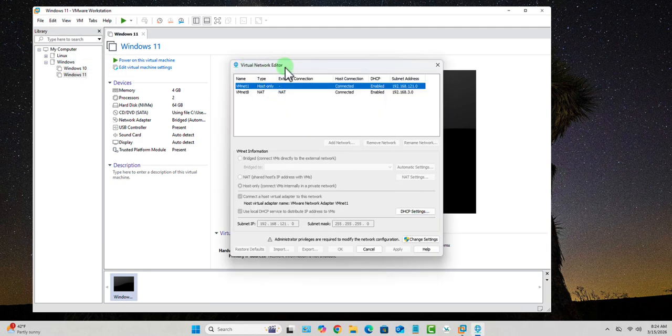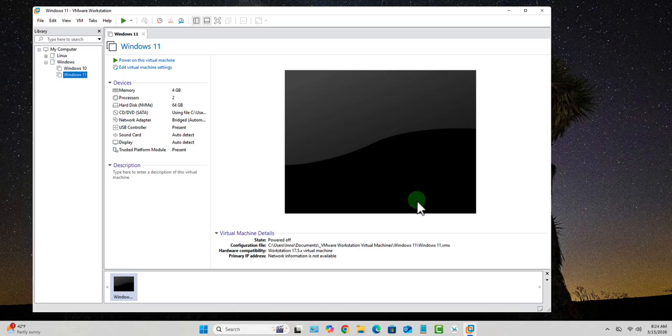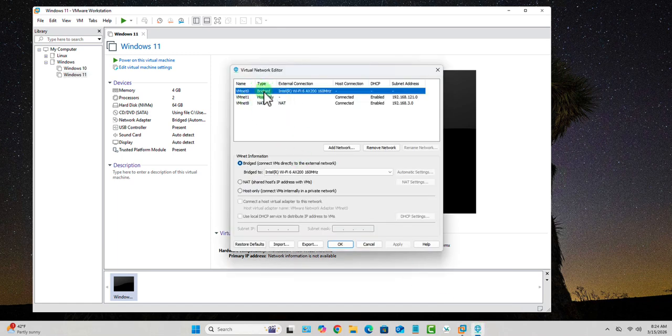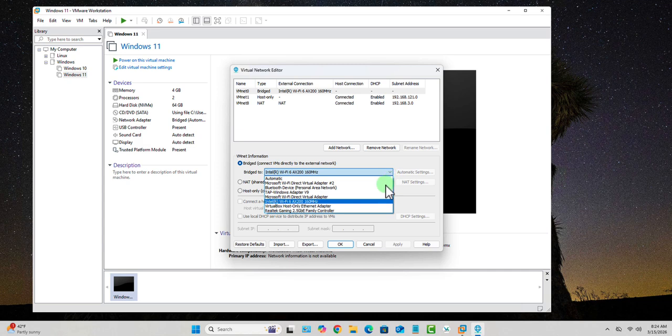So this is the Virtual Network Editor here, this window. You'll need to click on Change Settings. Click Yes. I might have to click on it here. Now you want to make sure under the one that says Bridged, the one that has the type as Bridged, is also going to be shown here. The external connection, you want to make sure you select that name that we just determined is the name of the Wi-Fi. So you see there's all those interfaces that we saw. So you want to make sure that you have the one for the Wi-Fi selected.